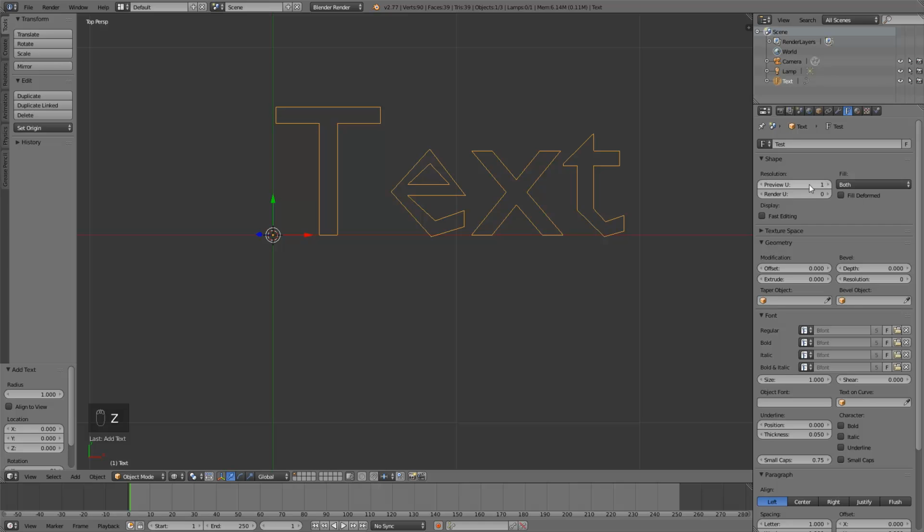If I hit Z to go into wireframe, you can see more of how it's actually affecting the T and the E. Pretty cool. And then right here, of course, we have the render resolution. Now, let's take a look at some more interesting options that we got down here.